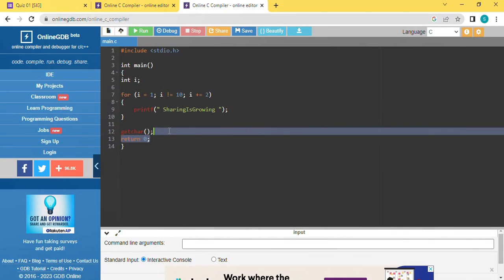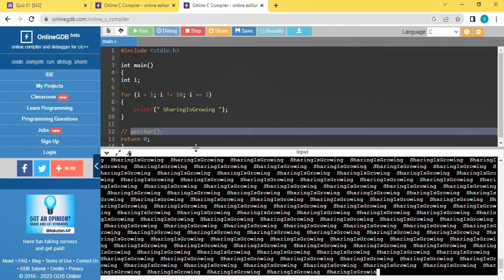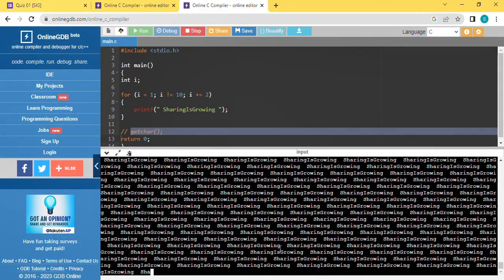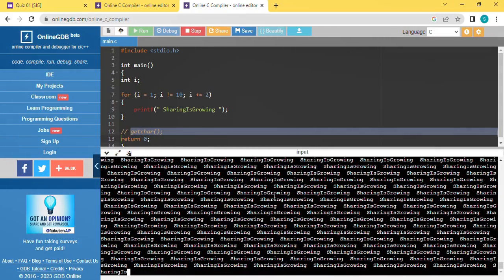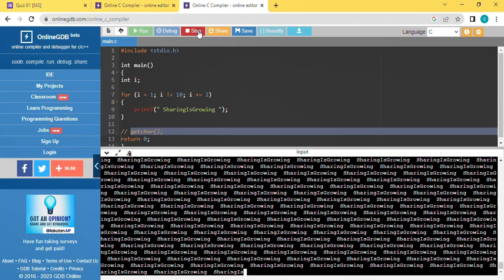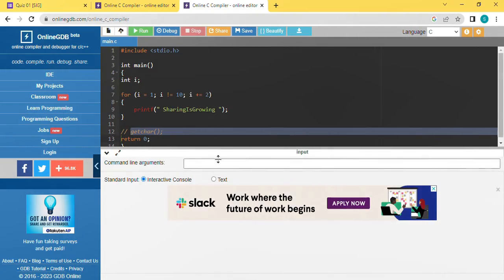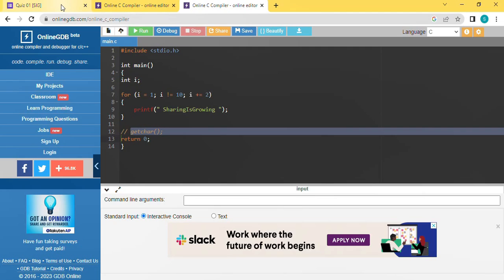Here we can neglect this getchar function. Basically this getchar function is used to take the input of a single character from the standard input stream present in the stdin library. If I make it a comment, we will get the same result. If I run this code, we get the output infinite times with "sharing is growing" until I stop the execution. And we can get into the next question.